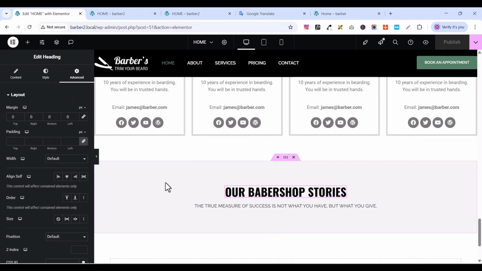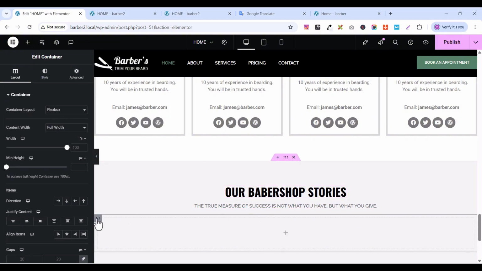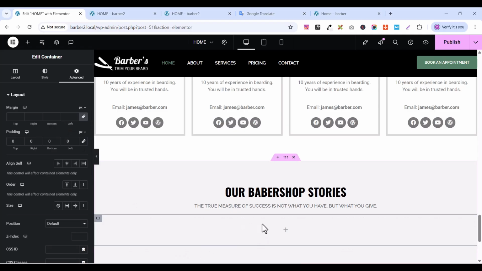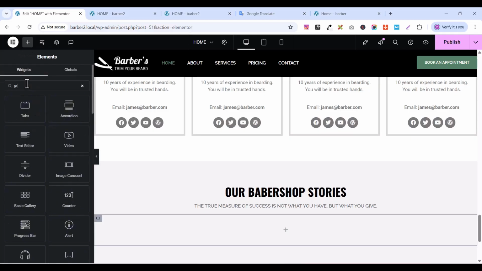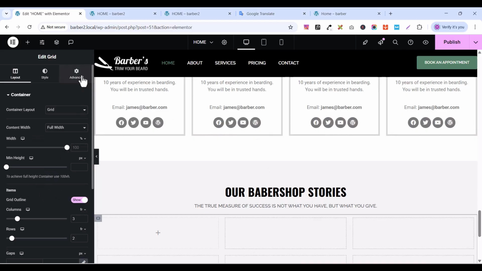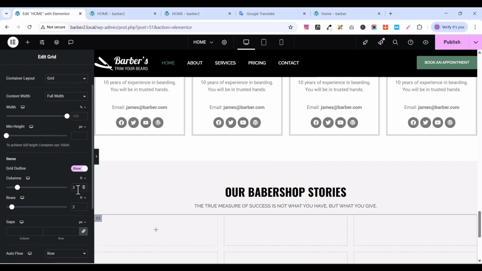After that, we need a container inside this container. So let's go to our element panel, drag this container below here, select the container and remove the padding of that container. After that, we need a grid inside this container. So let's bring our grid, go to advanced, remove the padding of the grid. Let's go back to layout, on column, leave it at 3, on the row, make it 1, like this.